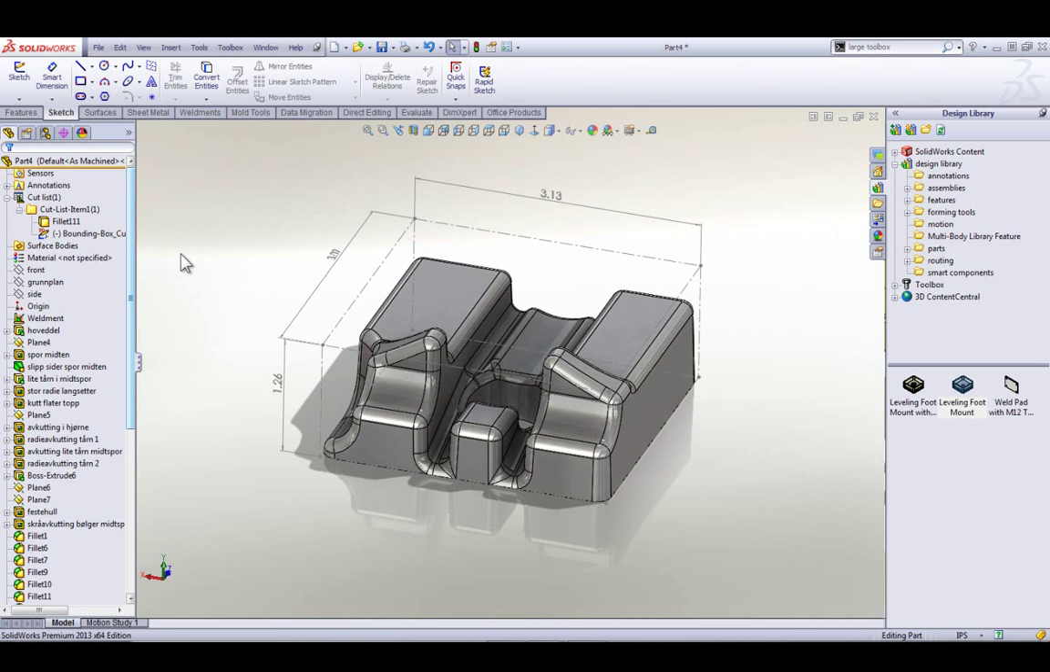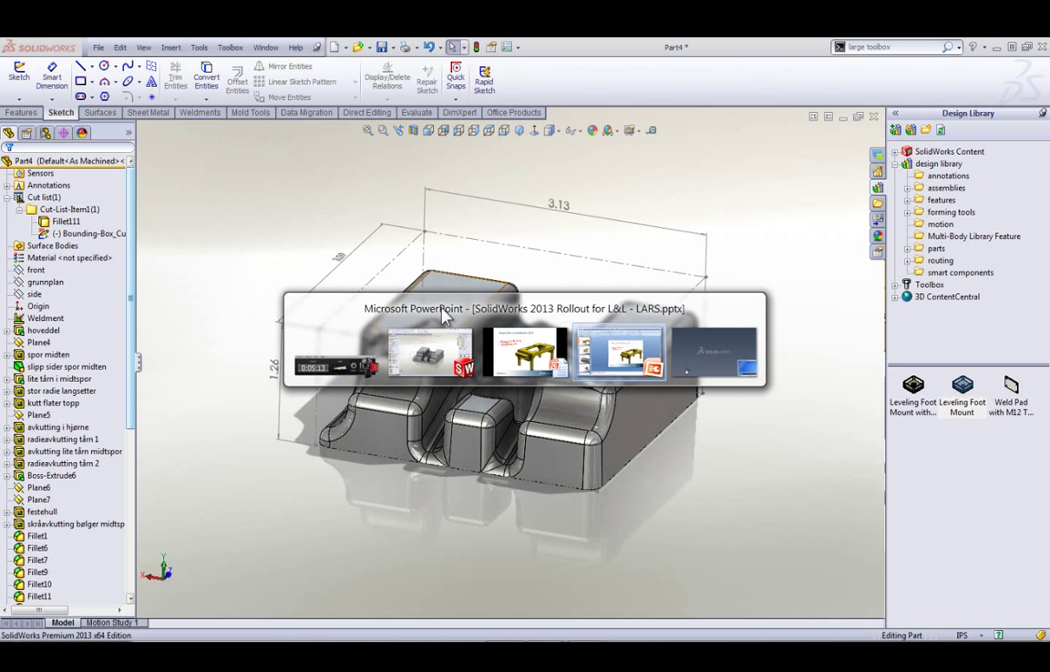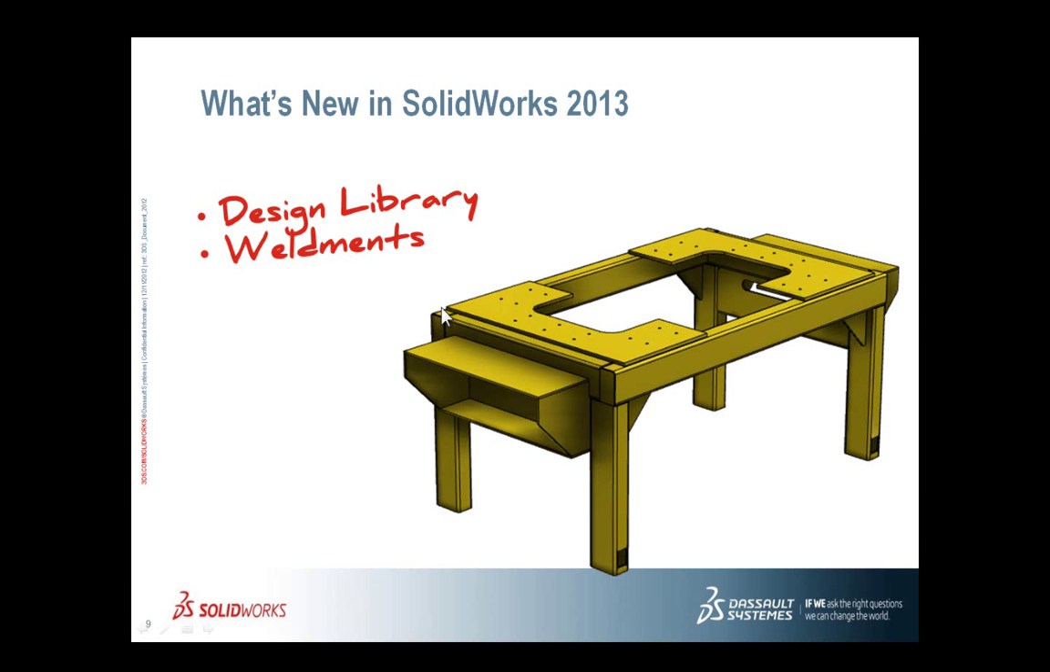So you really need this boundary box in there. That's my favorite use for it. But like I said, you can bring it right into your weldment tables too and stuff like that. So some really neat stuff here on the design library that we can now do multi-body parts, and also on the weldments that we now can go in and create those. So I think that is really neat stuff.